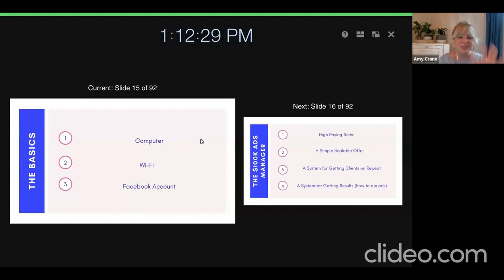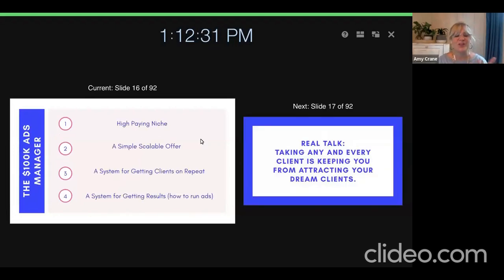But we don't want to just be any ads manager. We want to be six-figure ads managers. So here are the other 4 must-haves that you need to have in your business. 1, we need to pick a high-paying niche. 2, we need to have a simple and scalable offer. What we don't want to do is create different and custom offers for every client that comes to us. We want to have 1 or 2 main offers, and that's it. 3, a system for getting clients on repeat, and then 4, a system for getting results.